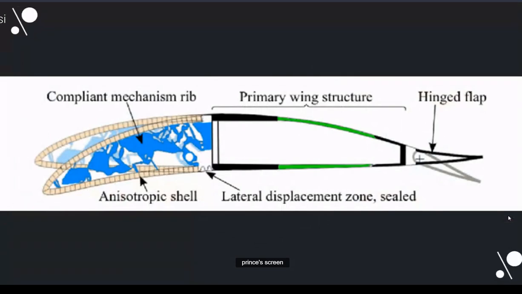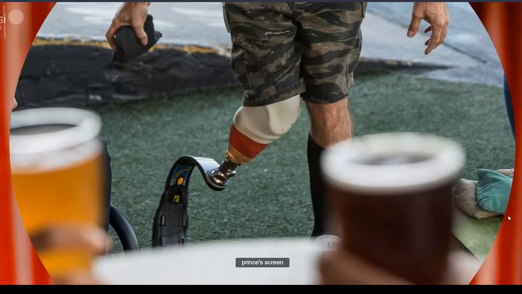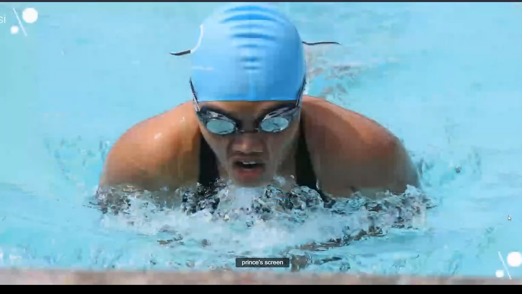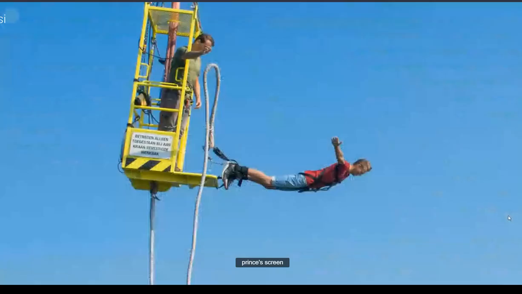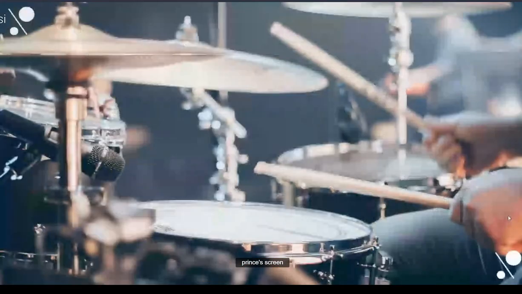We use it everywhere. In particular, research has been going on for compliant wings instead of the fixed wings of airplanes, in which the wings can be bent using the compliant mechanism to gain more efficiency and more lift. And even in bionics, compliance is playing a great role. Even in entertainment, compliance has been used in many sports, and even in musical instruments. In healthcare, compliant mechanisms are being used everywhere.